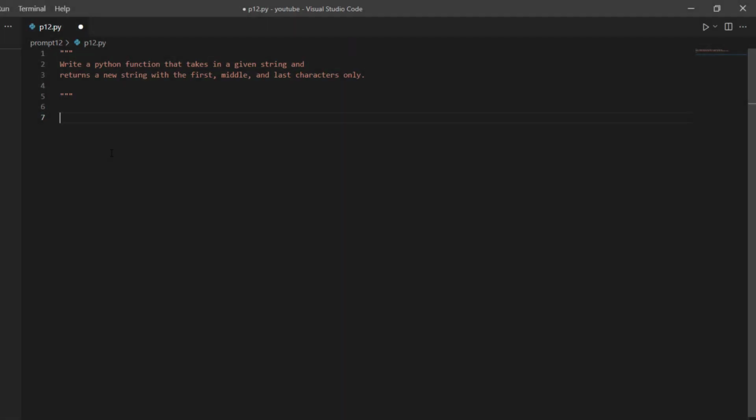In this video, we will write a Python function that takes in a given string and returns a new string with the first, middle, and last characters only. So let's get started. To begin with, I'm going to define a function, and I can call this remix, that will take in a given string. I can call this word, and now I just need to get the first, middle, and last characters only.